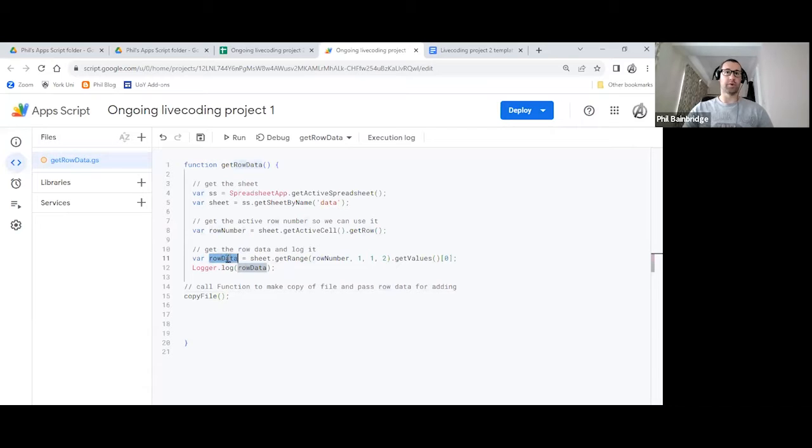So if we copy that variable there and pop it in between the brackets there, we're now saying when you call the function, which we're yet to create, called copyFile, pass it the raw data. But there's one other thing we expect to do that I know we're going to want to do, and that is we're going to want to pass the URL for the document back to this particular function here so we can pop it into our spreadsheet.